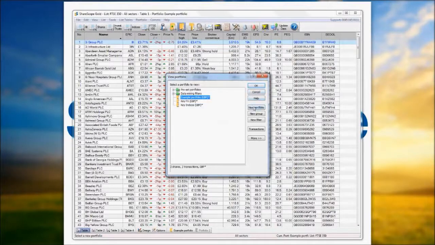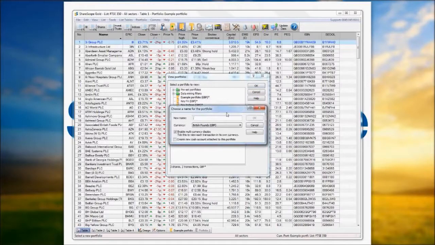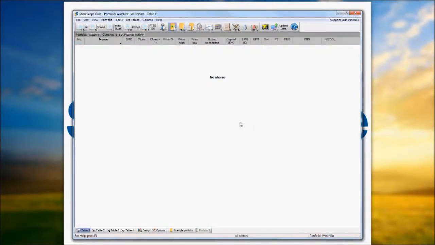So now you can see at the top of my screen on this very dark grey bar, it says portfolio watch list. I'm not going to worry about the currency. The currency isn't relevant if I'm just creating a list of shares. It becomes relevant if I'm recording transactions. And right at the very top of my screen, you can see it says ShareScope Gold Portfolio Watch List. And it says new shares in white here.